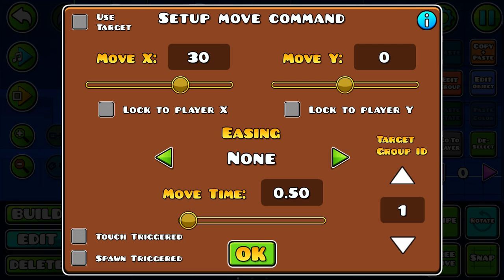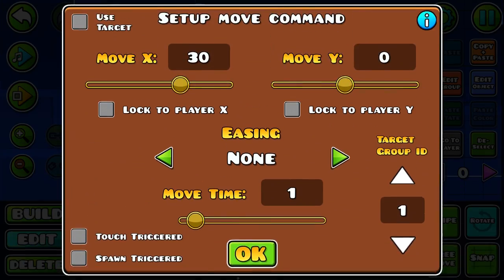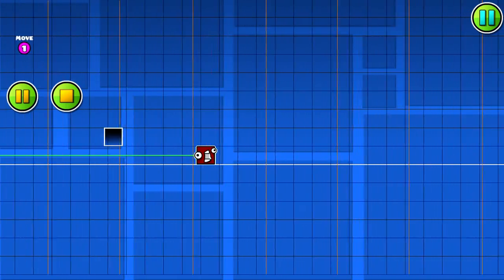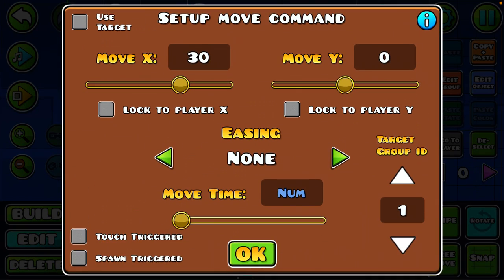All right, move time. Move time, all you have to do is click on that 0.5 that it's set to by default, and you can change it. Click on that, and you can change it with your keyboard to anything you want. So if we want it to move in 1 second, it'll move a little bit slower. And that's how you use move time, pretty simple.